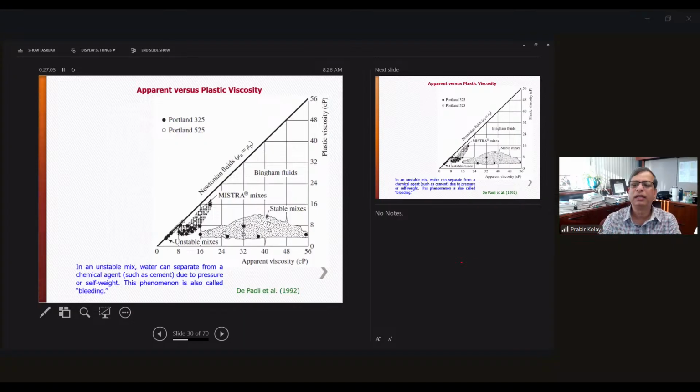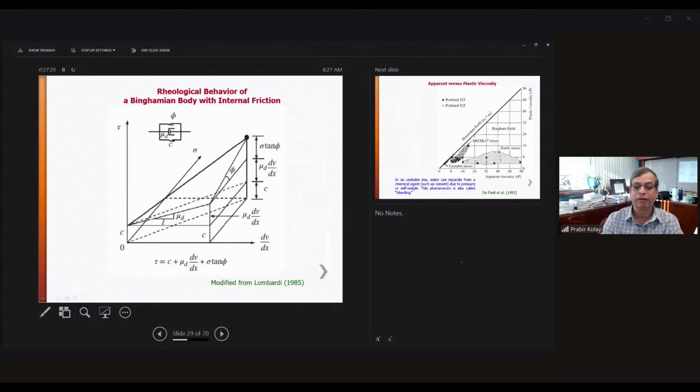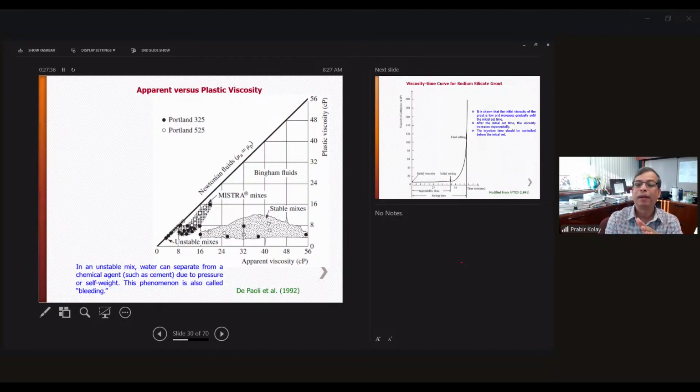So this one is, you see, for the Newtonian fluid the apparent viscosity and the plastic viscosity are the same. And this is the viscosity, the plastic viscosity, for the Bingham fluid. So basically you need to calculate, as I mentioned, the shear strength you need to check, and from there you can find out how much pressure you need to apply later on.